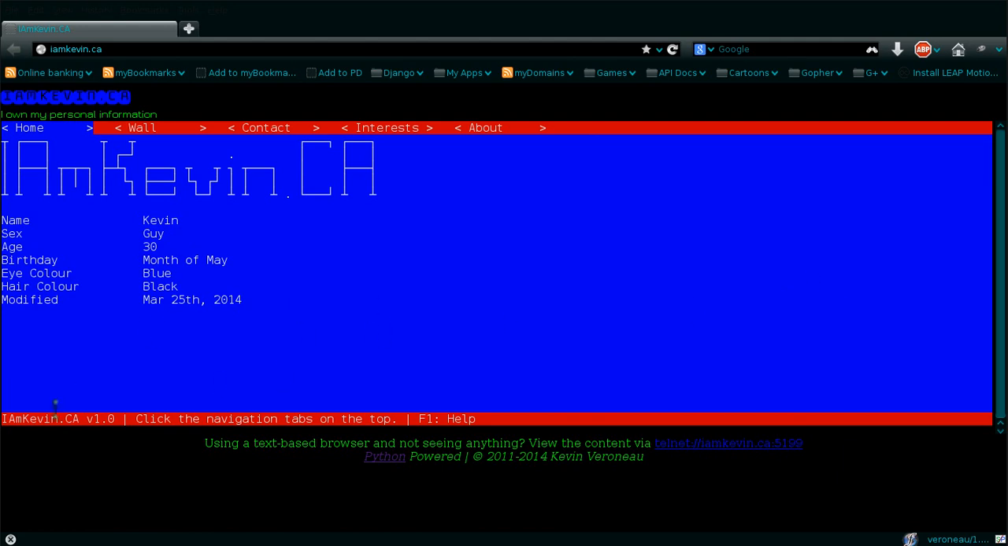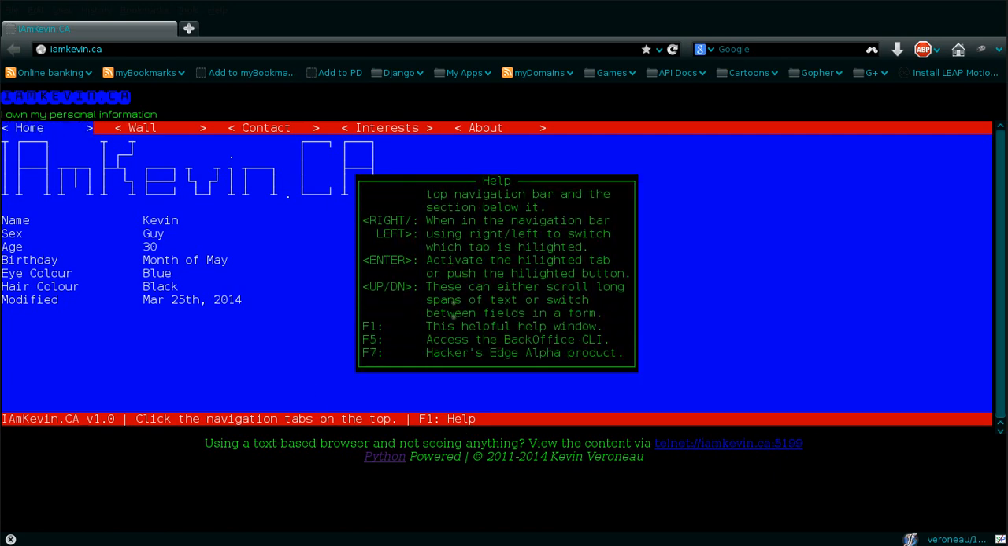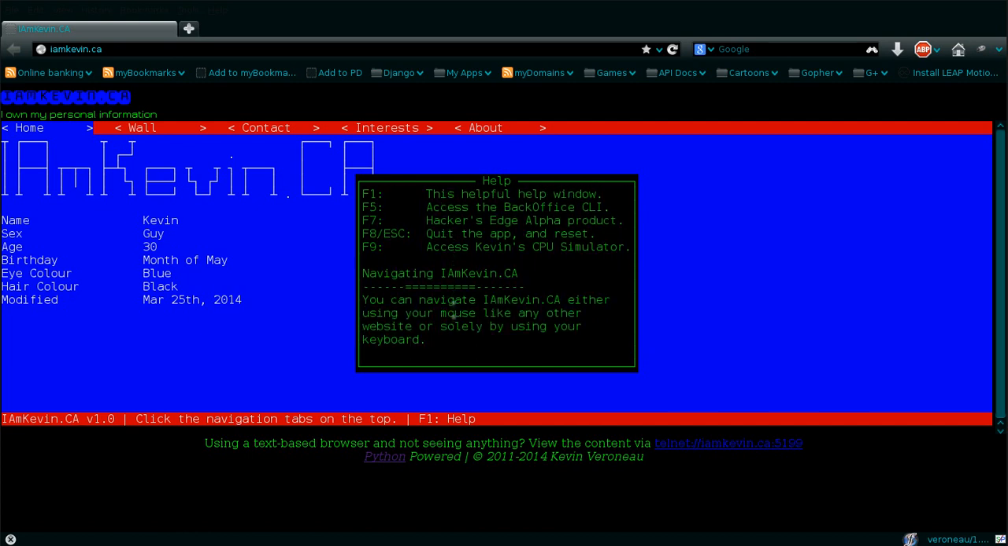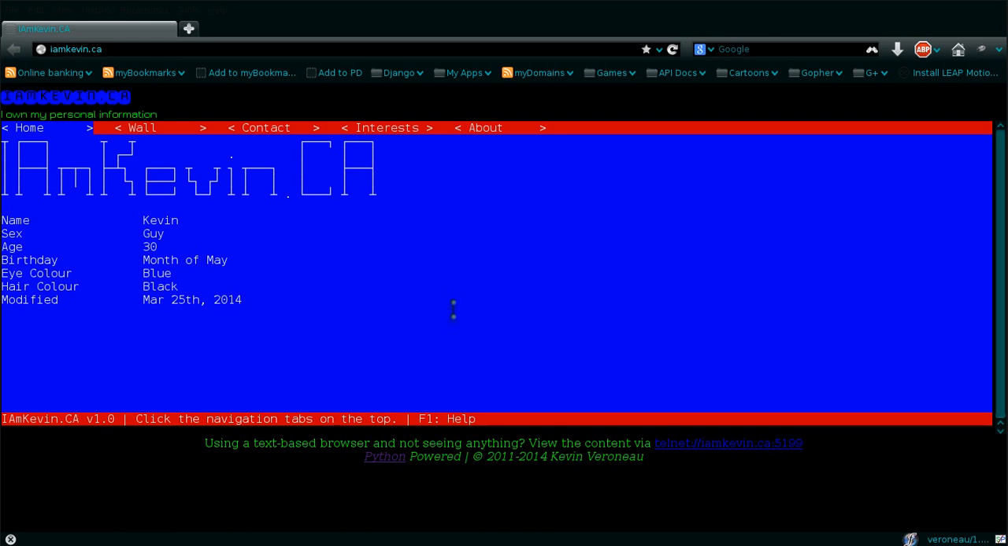From here you can notice at the bottom, you can navigate the tabs on the top. The tabs are fully clickable, and it's also F1 for help. So you can press F1 and go through all this and it'll explain what you can actually do, meaning you can use arrow keys, you can use the mouse, it's up to you. If you want to use the arrow keys, you just press the tab and you can go up. See, arrow keys can change between tabs.